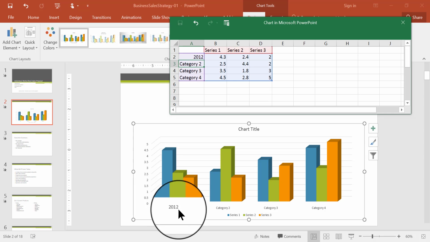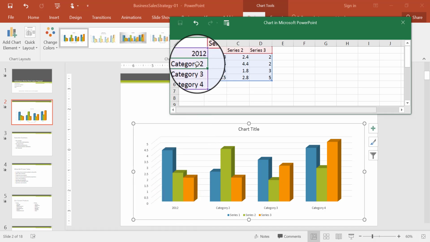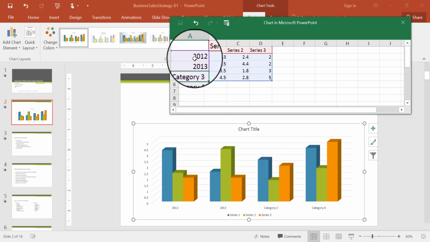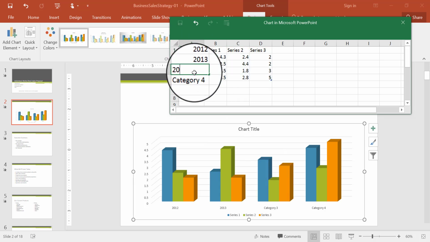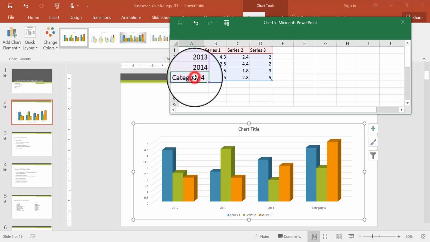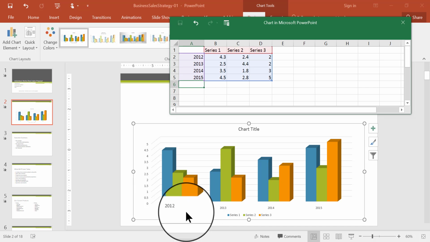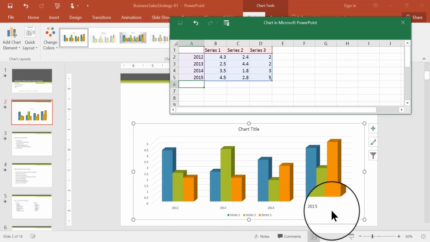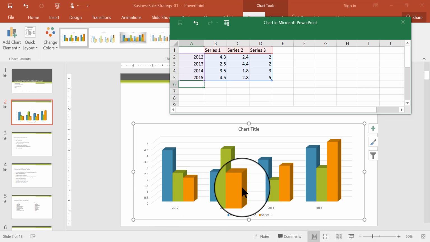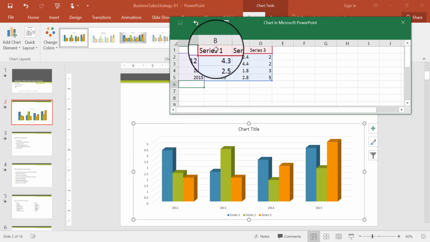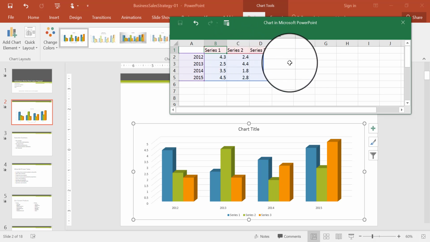As soon as I pressed enter, it took that new entry that I put. Category 2, I'm going to click in there and put 2013, press enter. Category 3, 2014, press enter. Category 4, 2015, press enter. So maybe you're trying to show data across 4 different years that are consecutive. And so again, you can go in here and basically change the placeholders to the data that you want.